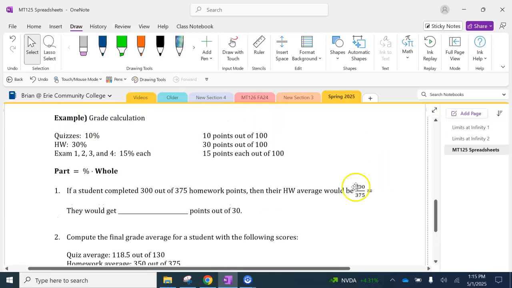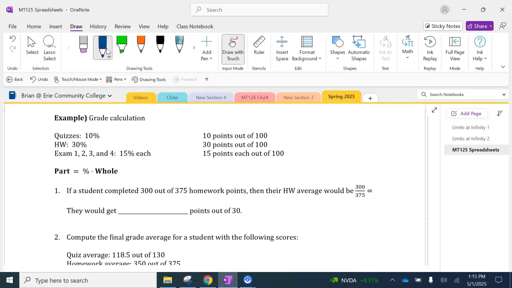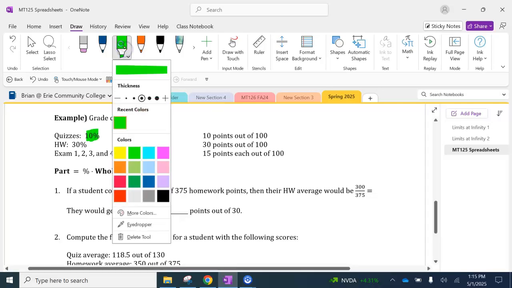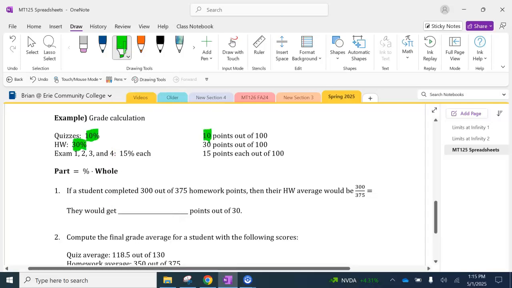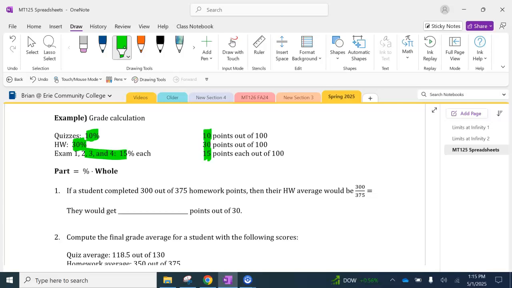This is what our syllabus states: the quizzes are 10%, the homework is 30%, and each exam is going to be 15%. The way we want to think about that is 10% as 10 points out of 100, and the 30% for the homework is 30 points out of 100, and each one of the exams being 15% means 15 points each, so we get a total of 100 points possible across all those categories.